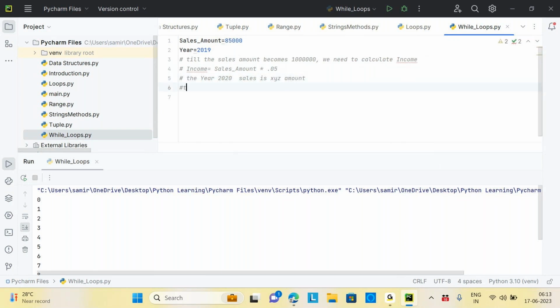Then the year 2020, the sales is this much amount, till it reaches 1 million. Each year you need to calculate the income, which is 5% of the sales amount, and the sales amount needs to be added up with that income amount, and that is the sales for that particular year. Did that make sense, guys?